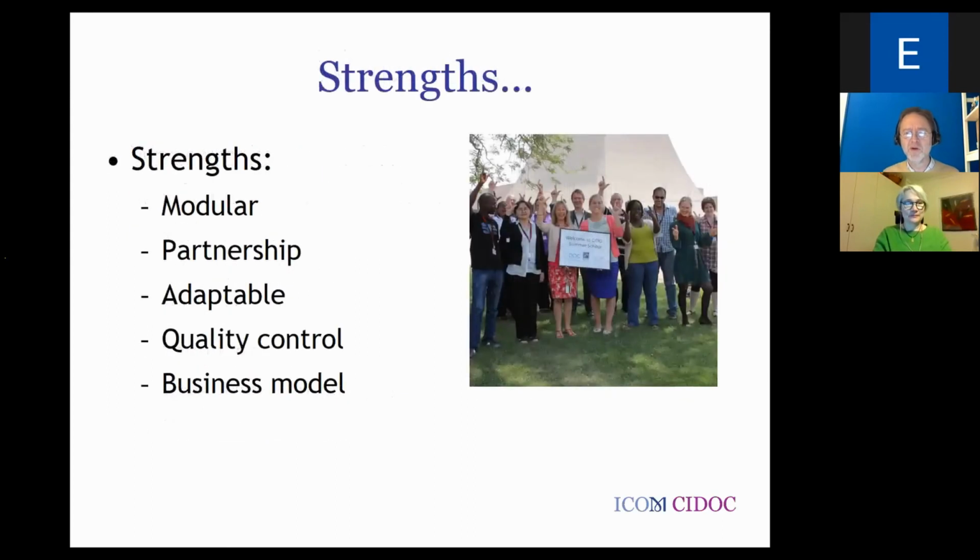So, what are our strengths? I'd like you to take away these five things. First of all, it's a modular training program. It's organized in partnership with academic institutions, so we have, I hope, a good academic level, and it's of high quality.